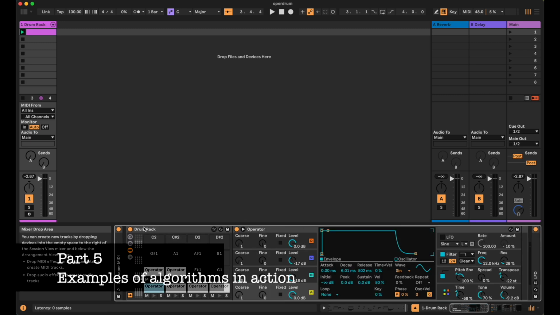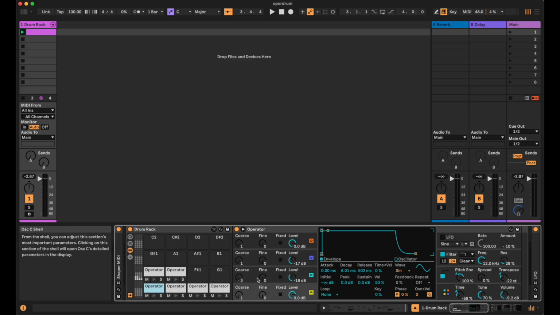Okay, so now I have some drum sounds in a drum rack, made entirely out of operator voices, and let's just listen to how it sounds.